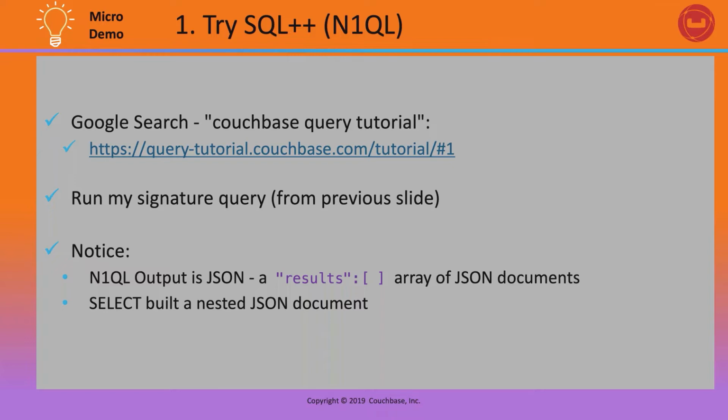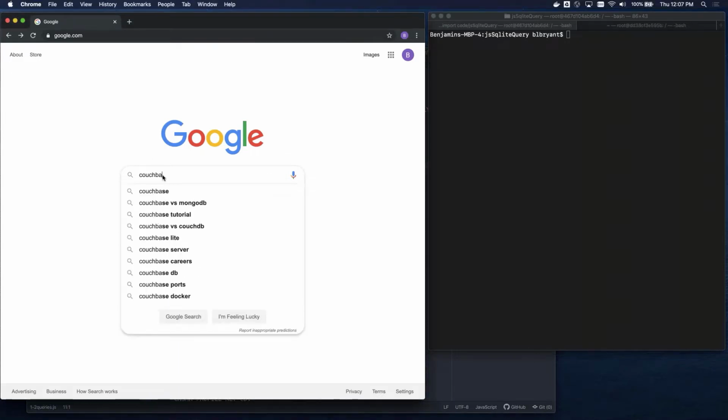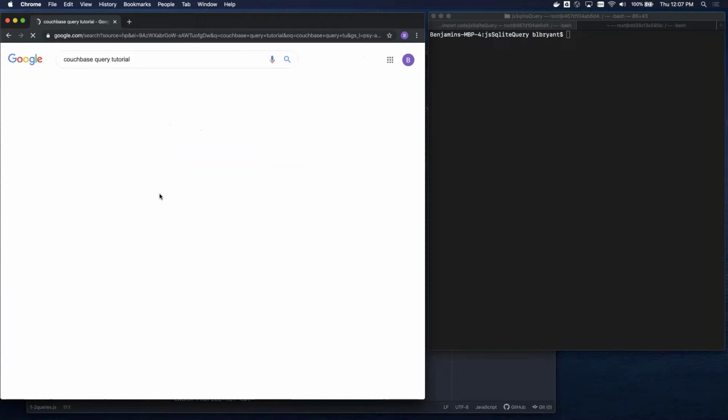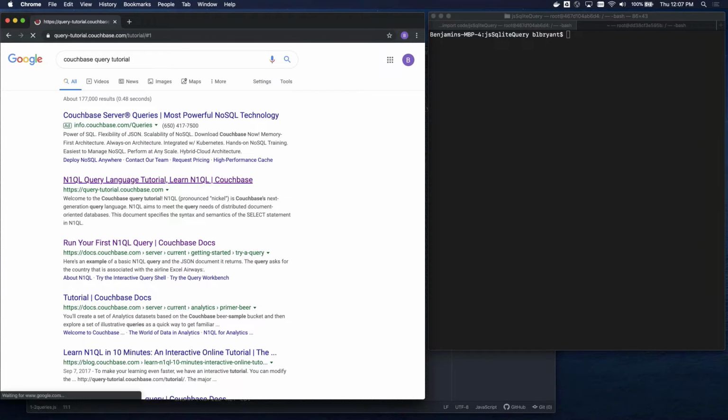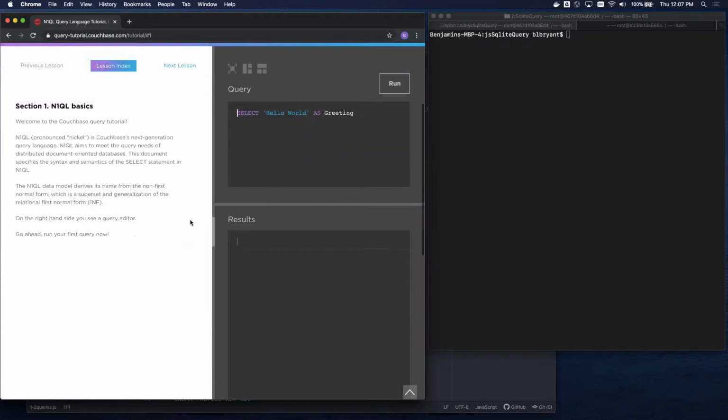So first off, I'm going to kick this off with a brief micro demo. For those of us attending who are not familiar with SQL++ for JSON, or N1QL as it's branded in Couchbase, we're going to walk through just a quick introduction to our online query tutorial. We're going to run my signature query from the previous slide that you saw. So without further ado, I'll do the Google search here, and you can do this yourself. Couchbase query tutorial. And this is where the N1QL language tutorial is. It's got a bunch of lessons in here that you can go through a little bit later.